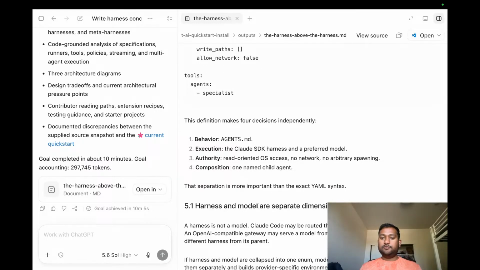This definition makes four decisions independently. Behavior: agents.md. Execution: the Claude SDK harness and a preferred model. Authority: read-oriented OS access, no network, no arbitrary spawning. Composition: one named child agent. That separation is more important than the spec YAML syntax.